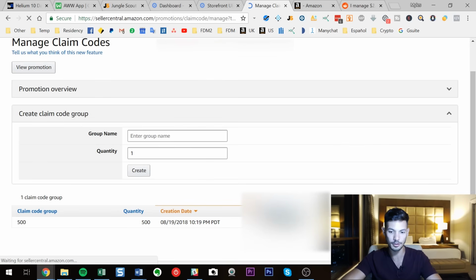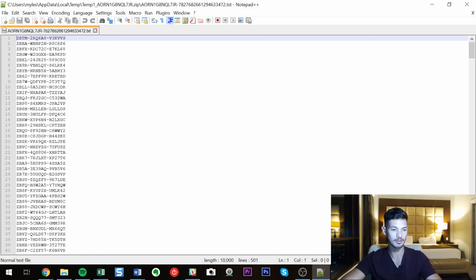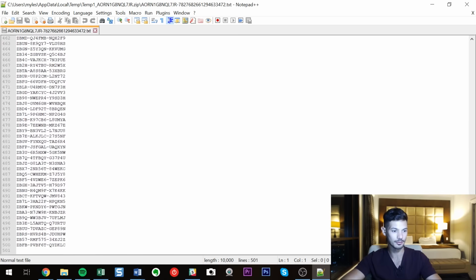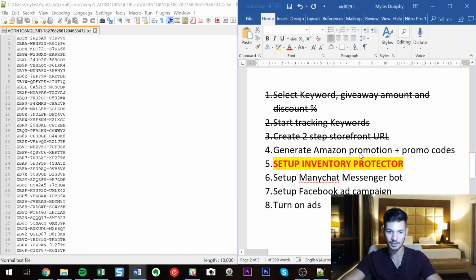It should go pretty quickly. Sometimes it takes a little time for the download button to appear, but you can just click download and that will save a file with all of these codes in it. That will be a zip file. If we open that and click on the text file with the funny name, it will actually be 500 codes. As you can see, 500 codes. So we're going to save this for now, go back into our step-by-step list, and that's step 4 done.